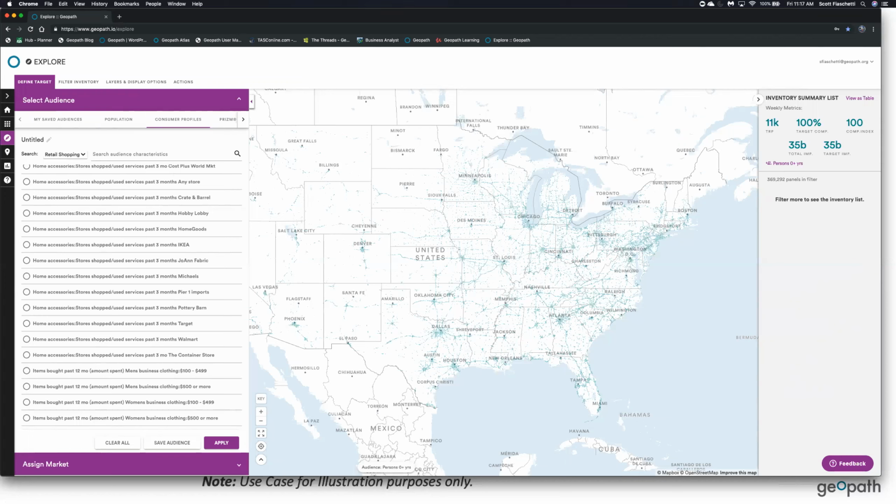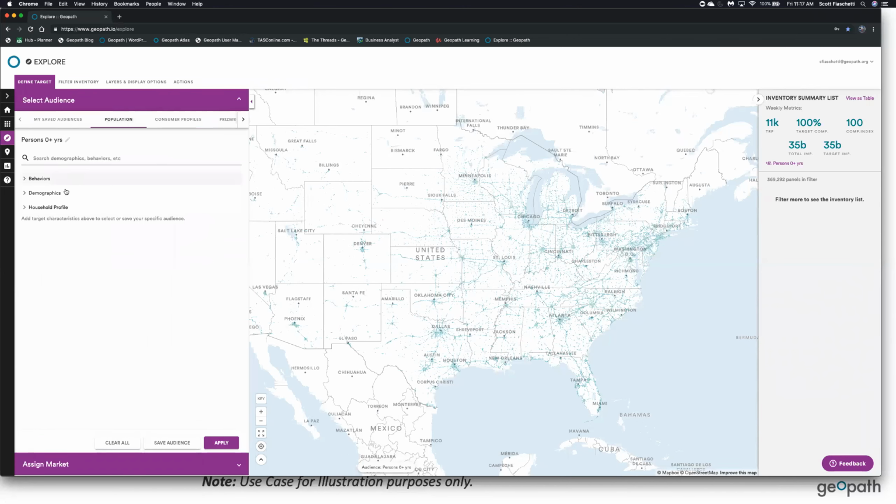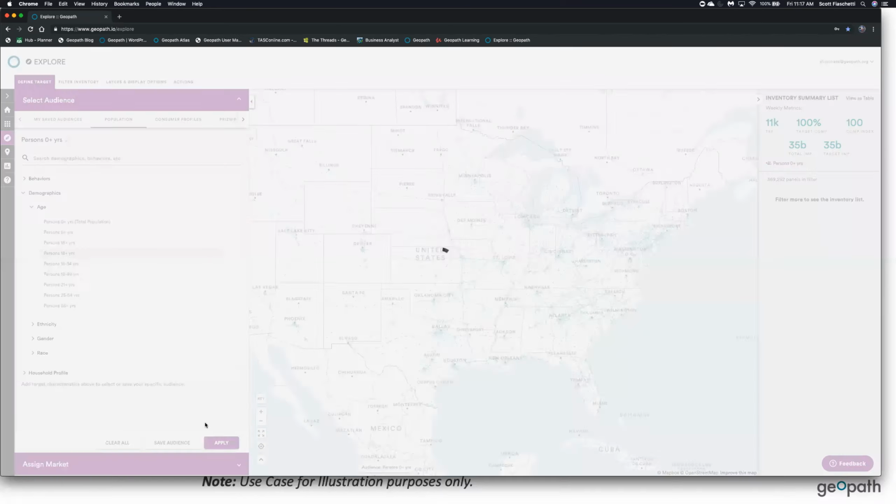Back in the Insight Suite. All right, cool. So given this is an 18 plus target, going to the population category, I'm going to look for age. I'm going demographics, age, 18 plus. Apply that.